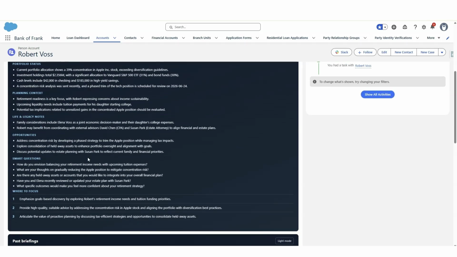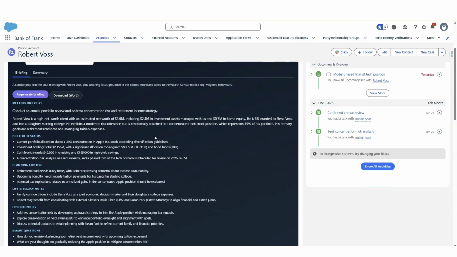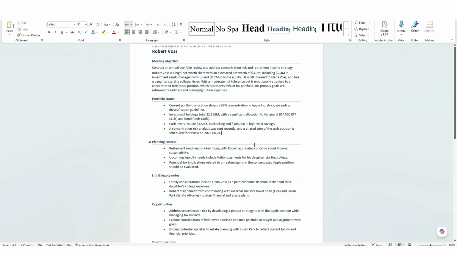Every figure is grounded in the client's actual records, so you can see their net worth along with the investment assets managed by us. Under portfolio status, it flags that there's 39% concentration in one stock, which exceeds diversification guidelines. This isn't some invented number. This is actually being pulled from the client's financial accounts and holdings. Another feature is you can download this briefing as a Word doc, and it produces the one-pager in a Word doc.